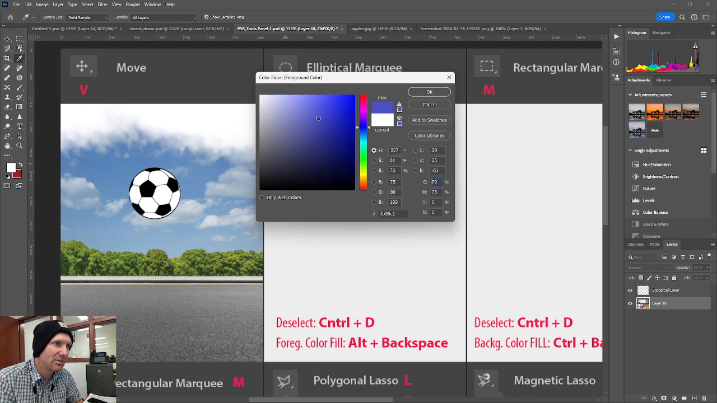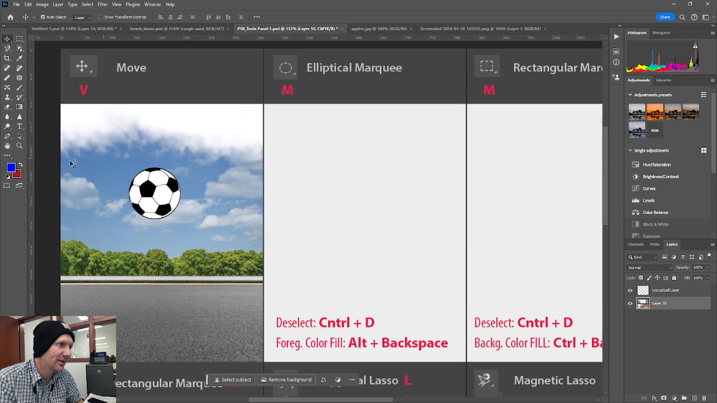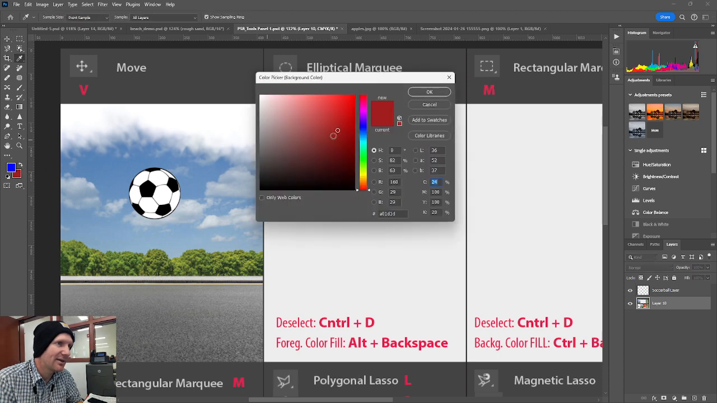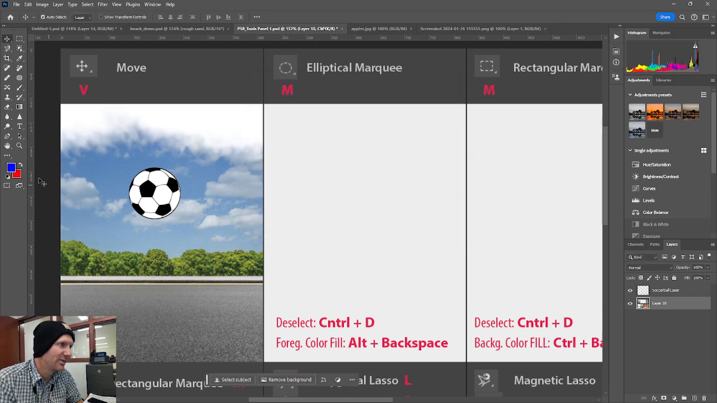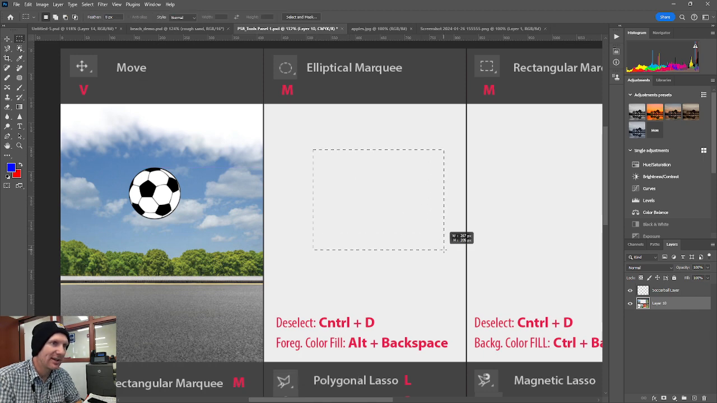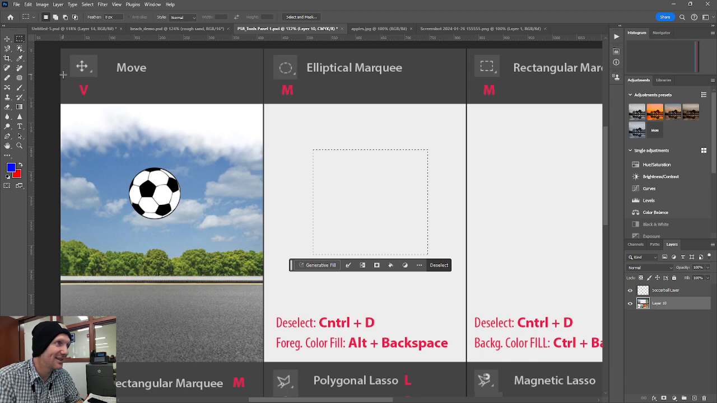So I'm going to change this to blue just so I have it, hit OK. And then you can see my background color is set to red. So I'm just going to move it to a bright red. Now, elliptical marquee tool, I hit M to get that.